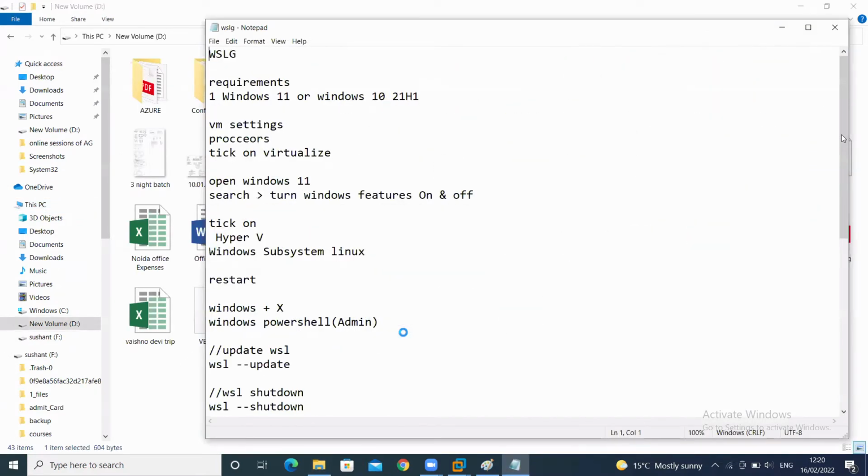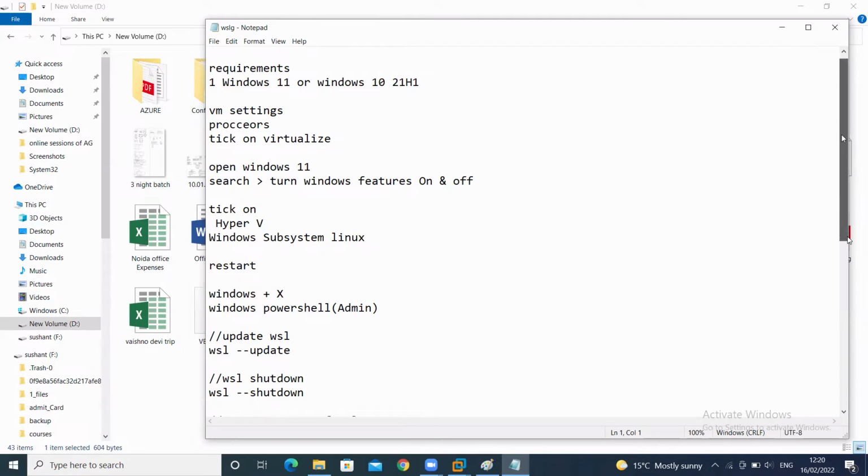These are the steps. Note it down. Sir, are you giving us the steps? These notes are the steps: VM settings, processor, click on virtualization, then open Windows 11, search bar, Windows features on or off, click on Hyper-V and Windows Subsystem for Linux, then restart it, then press Windows plus X and open PowerShell as admin. Okay, so take a screenshot of this.